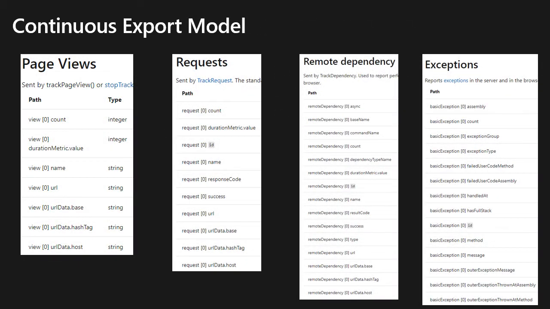So here's a look at the four tables that are typically being delivered from Dataverse into Application Insights. We have the page view, we have request, we have dependency, and we have exceptions. So for page view here, we show the count of the page view, the metric, the name, the URL, and so forth. So this is the model. When you have your data delivered to your data lake, it'll be serialized into something like this, and then you can deserialize into what you want.